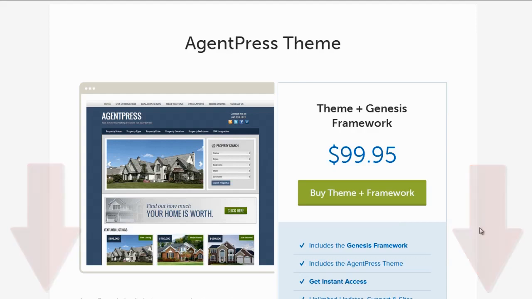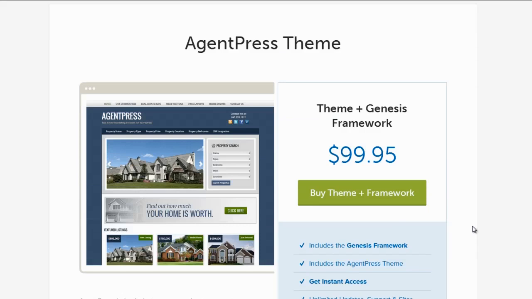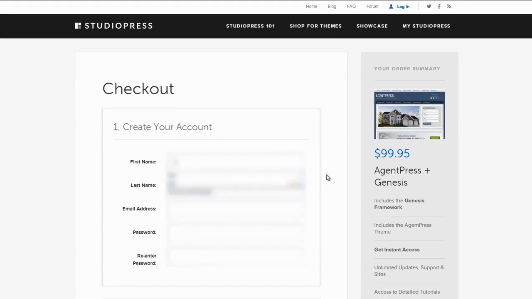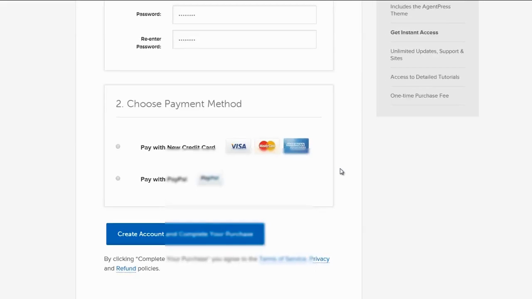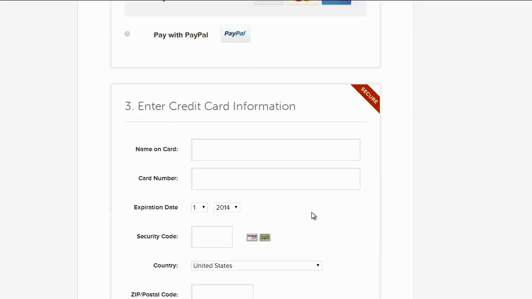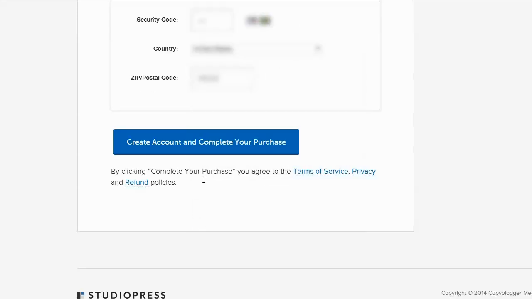When you click on that link, you're going to be taken to a page that looks something like this. And this is the sales page for the theme that's called AgentPress. If you scroll down, you'll see more about it, but all you got to do is go right here to click on Buy Theme and Framework. And then it's going to take you to this checkout page, so I'm just going to go ahead and fill out these steps. And I'm going to blur this out just for privacy reasons. And then I'm going to pay with a credit card, so I'm going to click here, put this basic info in. Then we'll go down here and hit Create Account and complete your purchase.